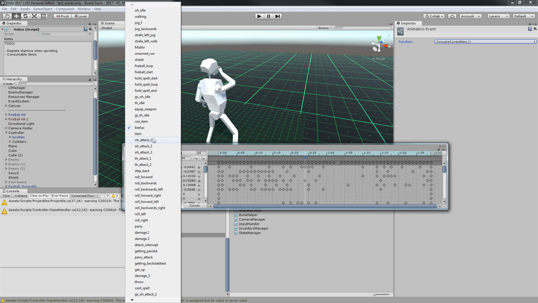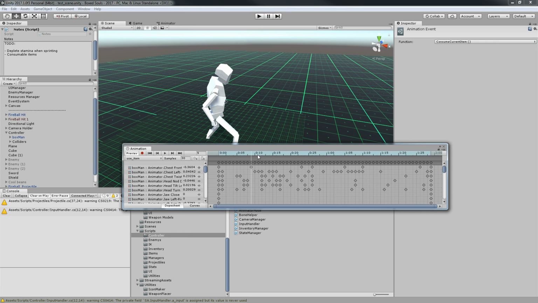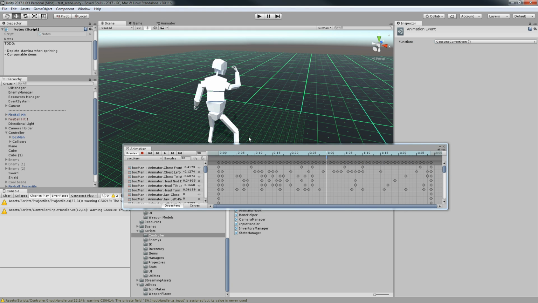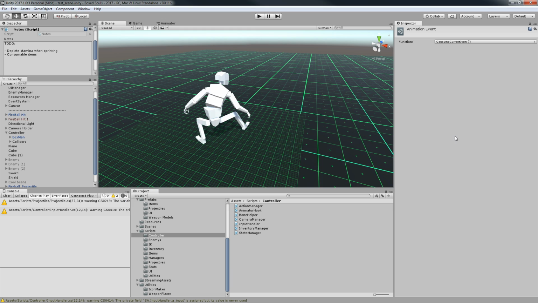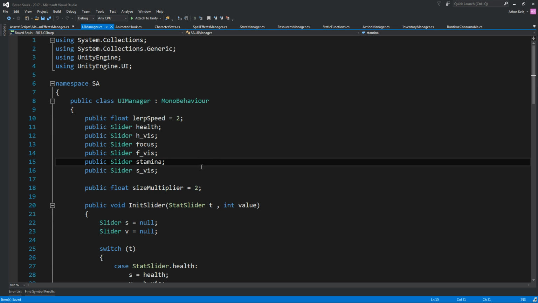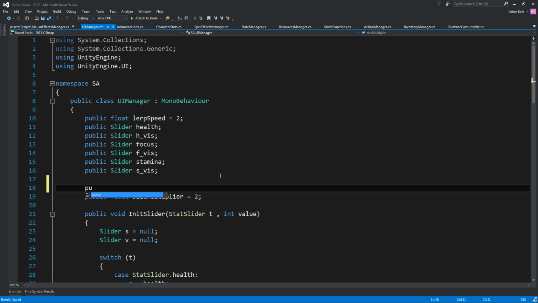And what else we can also do on our use item, over here, add animation event, consume current item. Okay, close it. And now I want to go and hook up on my UI manager. I want to also add my source. So I'm going to say public integer, not integer, public text source.